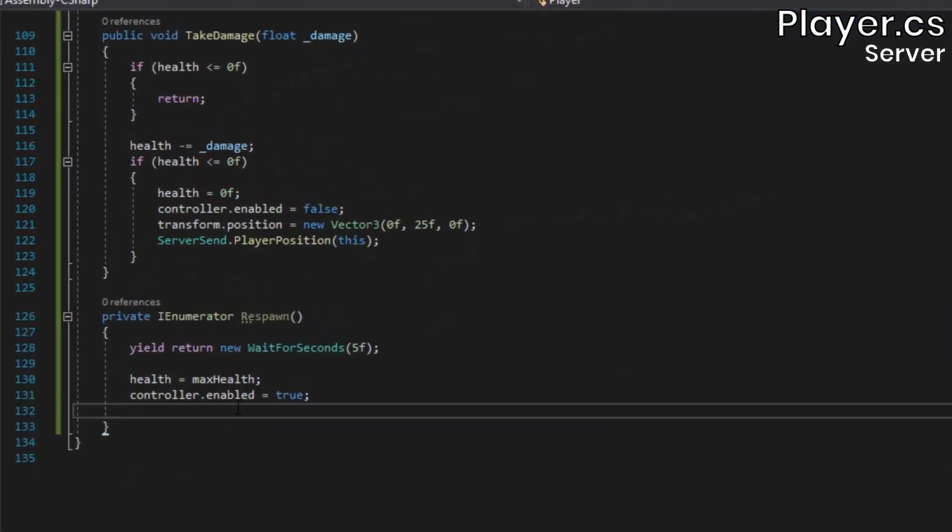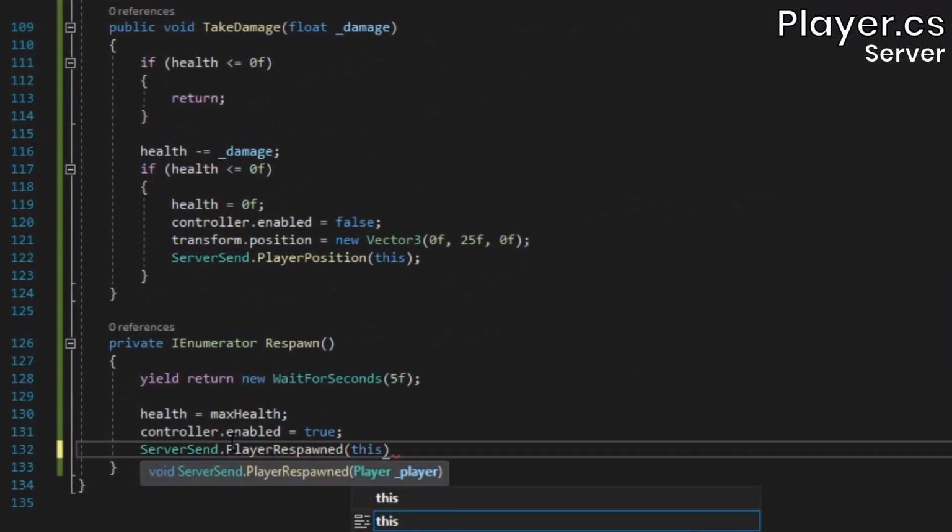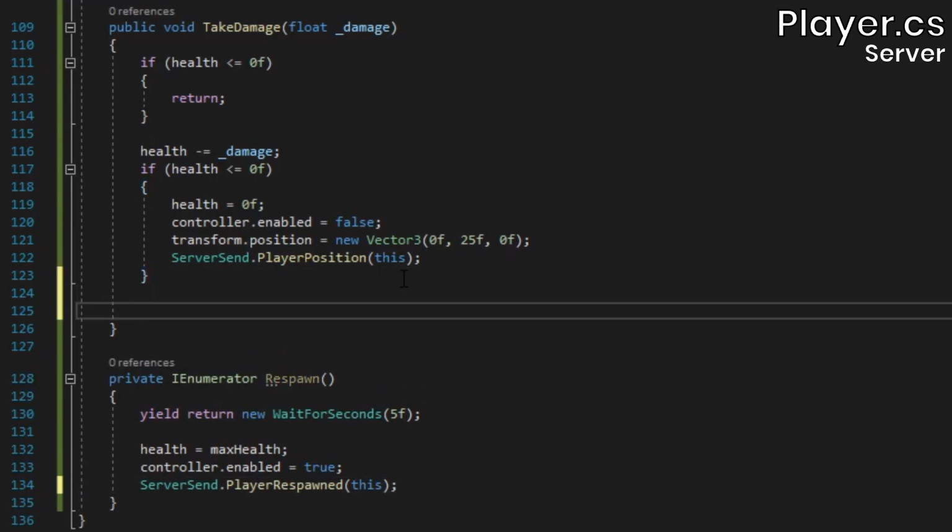Back in the player's respawn method, we can now call the player respawn method. At the bottom of the take damage method, we'll also call the player health method to make sure clients know when someone's health has changed.